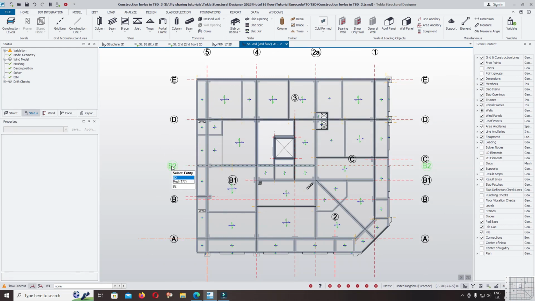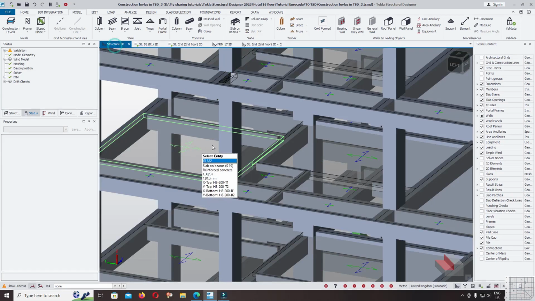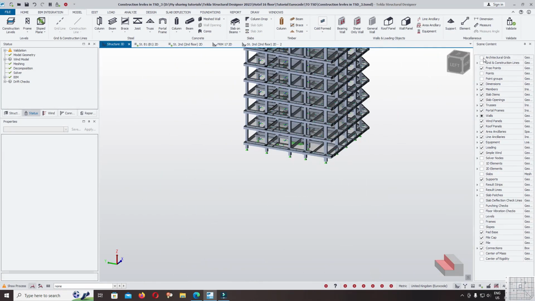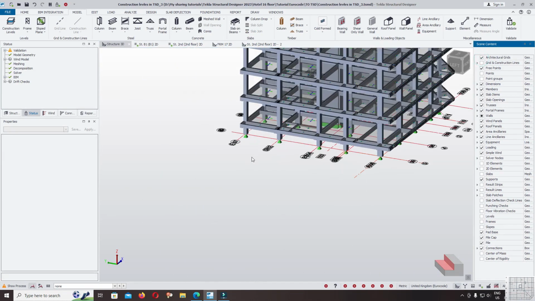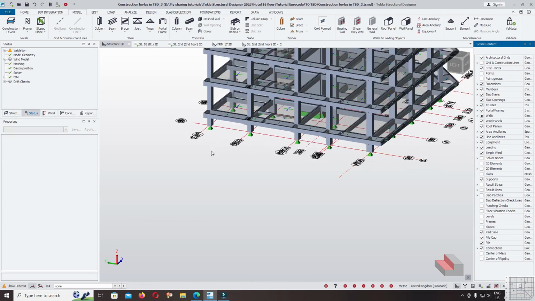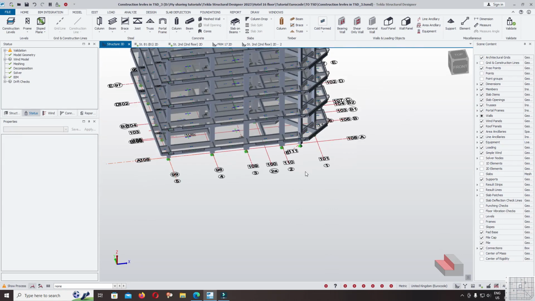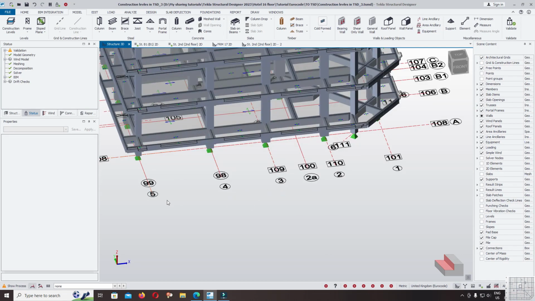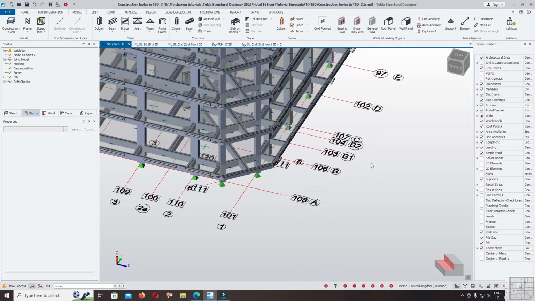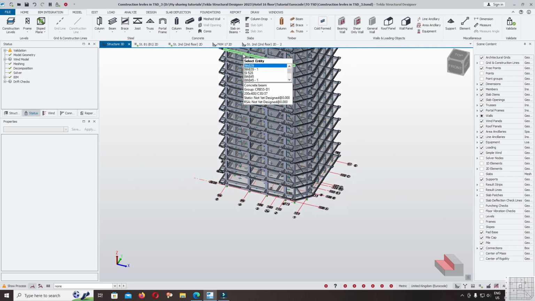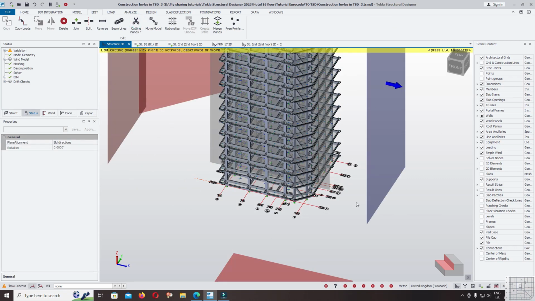Grid line D and B2. Click on the structure 3D. So the architectural grids. Grid line B and D2. B and D2. Edit cutting plan.